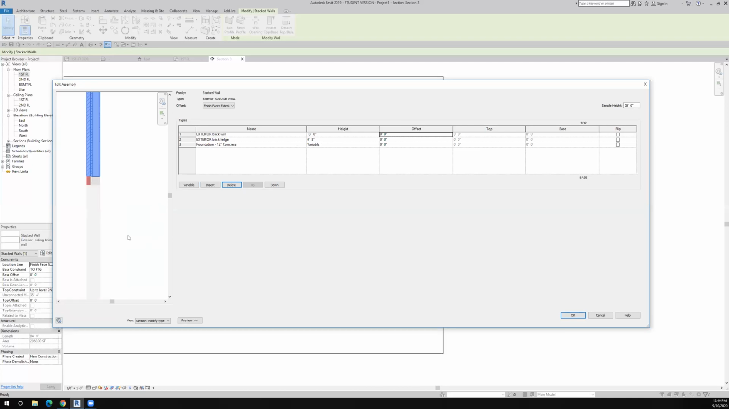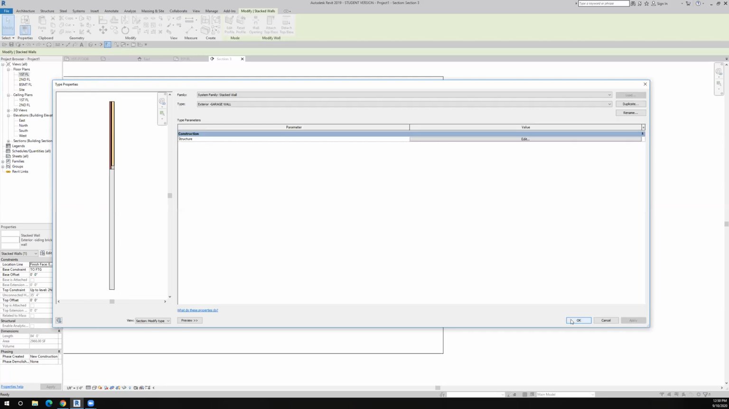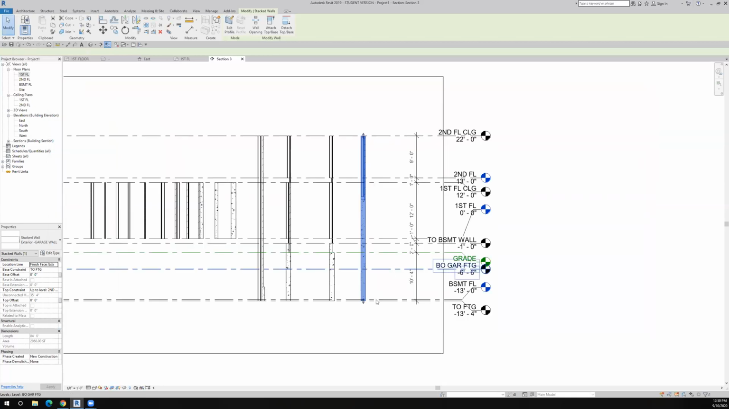So basically we're going to have 3 wall types. We're going to have the exterior wall that has brick on it and the studs and the gypsum board on the inside. And then we're going to have what we call our brick ledge. And then below that we'll have our foundation. It's going to be the variable. So we'll say okay to that, and we'll say okay to that. And now this is what we have.